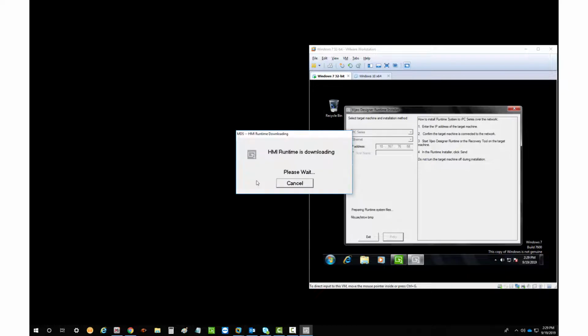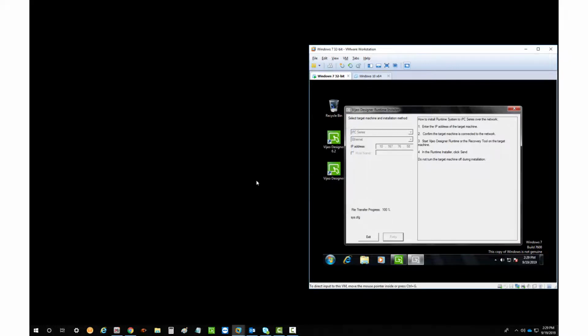On a non-Windows PC, this is the point where you would see a progress bar on the screen. We are now completed. Here is the initial start mode that you typically see in the out-of-the-box state.